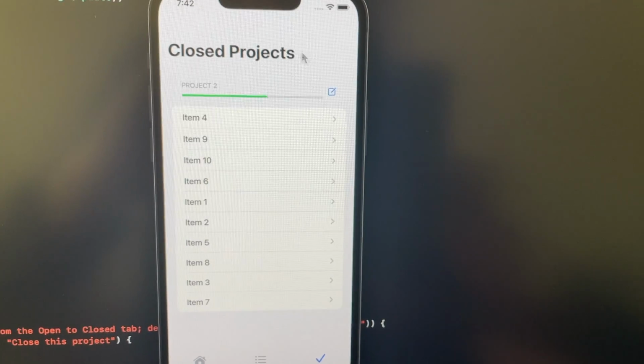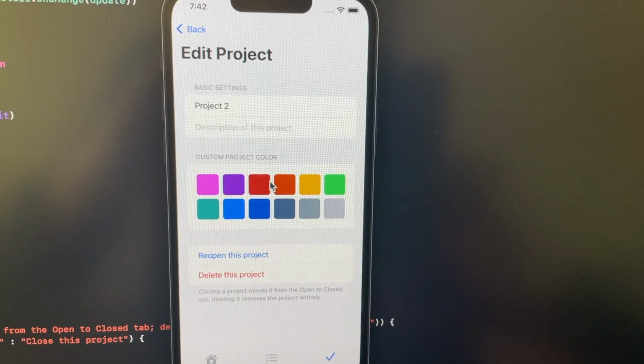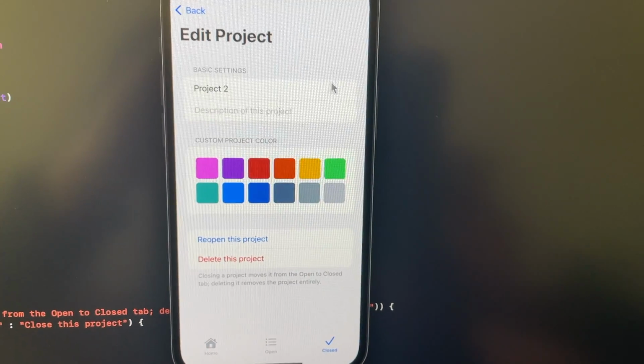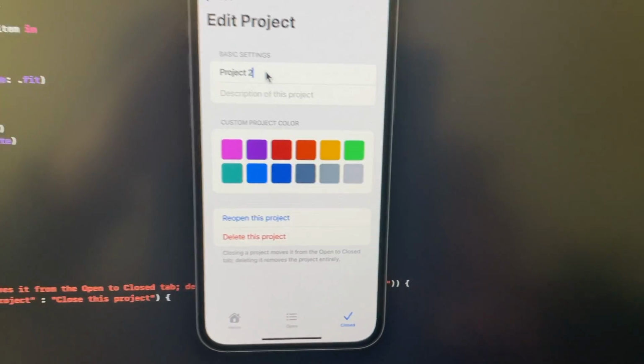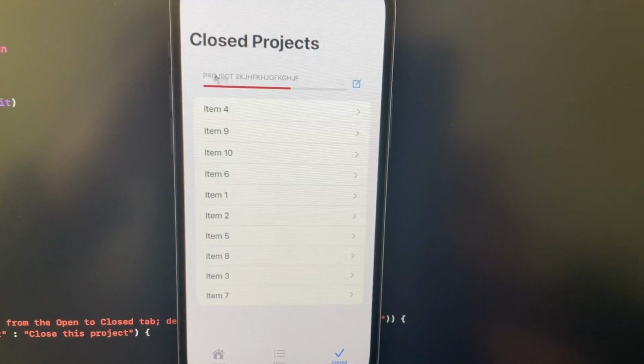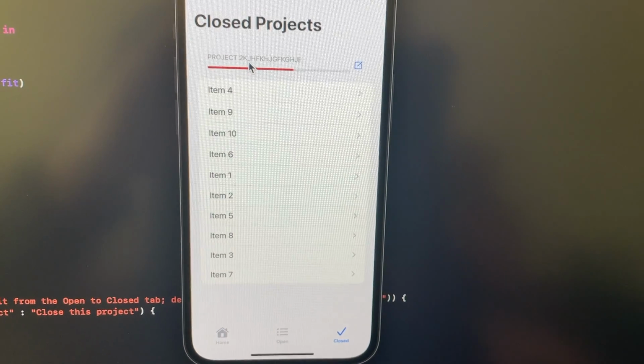And then we're editing items. We can also go in here and change the color. Let's change it to red. Now we have red here, and we can change the description. We can change the name, we just add characters so you can see it's changing. And then boom, we have that stuff there, which is really, really cool.